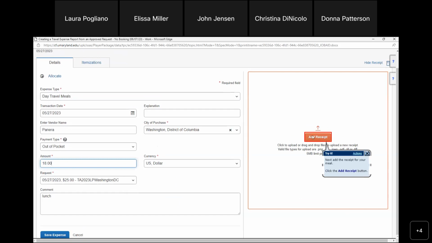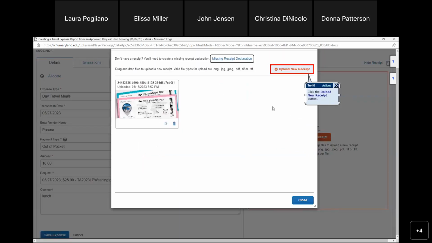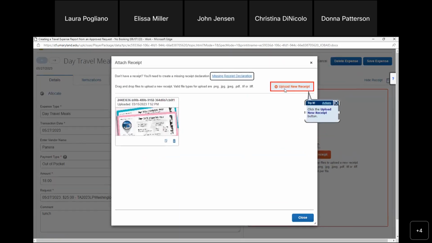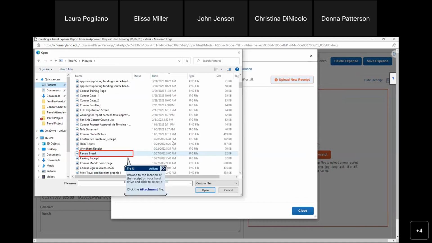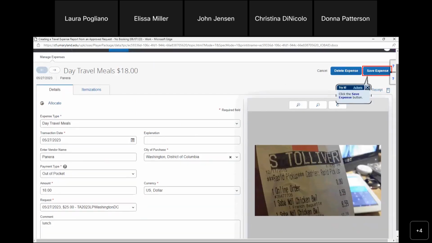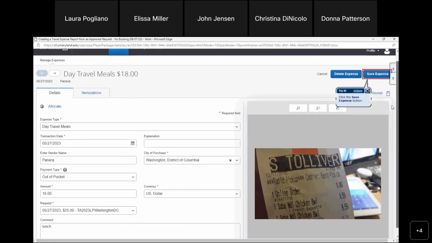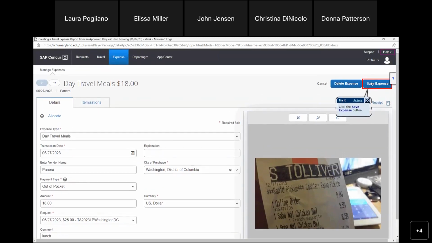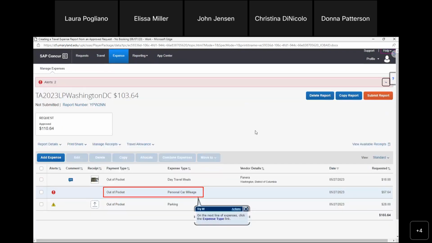Okay, now the next thing we need to do is add a receipt. So I'm going to click that receipt button, and then I'm going to select upload new receipt. I'm going to browse to the location of the receipts on my hard drive, select it, click open, and there's my Panera receipt. Okay, and now I'm going to save that expense. So when I click save expense, you can see that line item is all cleared up. Okay, and now I'm just going to go to the next line item.